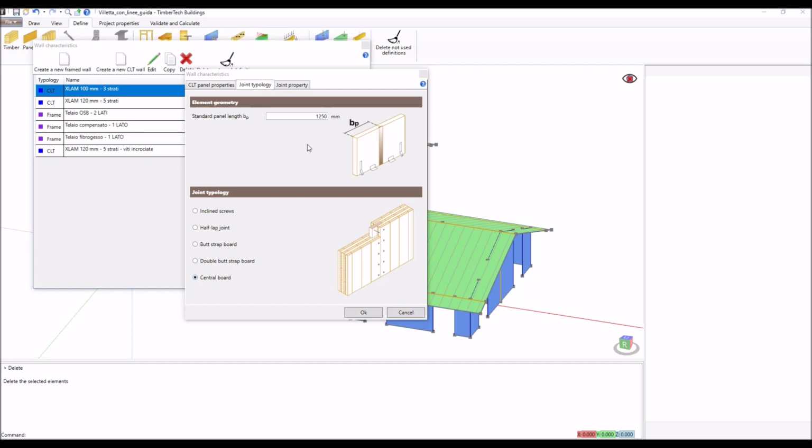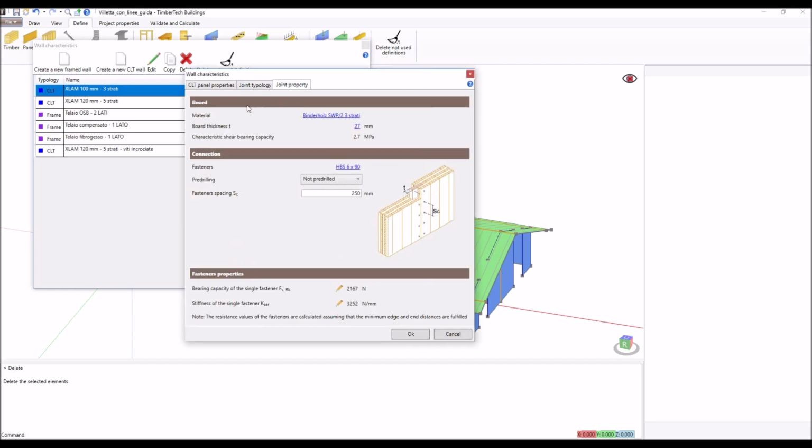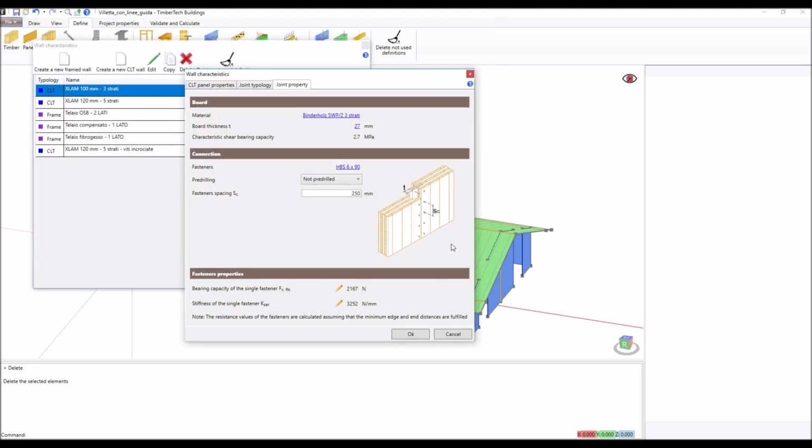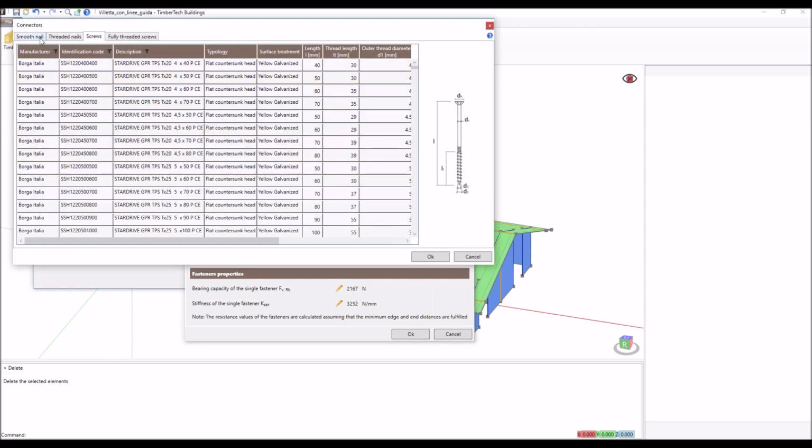Using the last tab you can then define all the properties of the joint, among which are the material of the board, the thickness of the board, the type of connector to be used, which can be loaded from the archives.